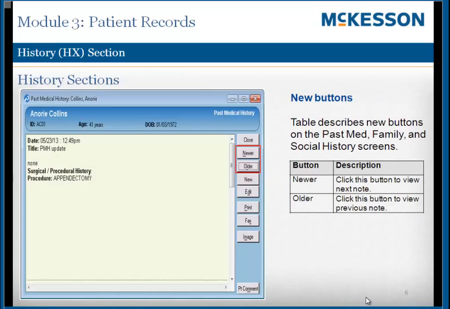New buttons have been added to each of the history note templates. Clicking on the Newer button will bring up the next history note. In this slide, it would be the past medical history note, whereas clicking on the Older button will bring to view the previous or older history note.